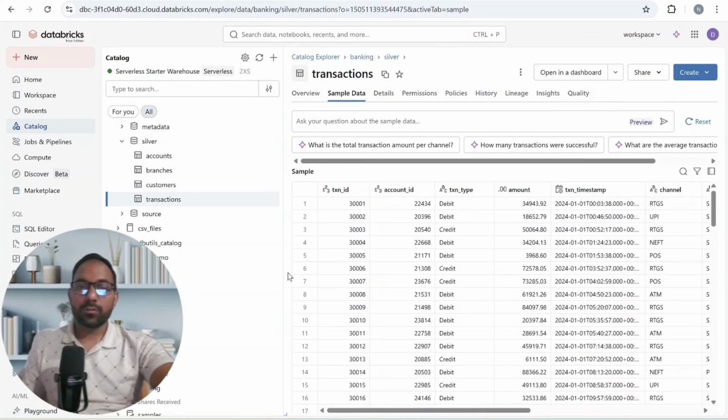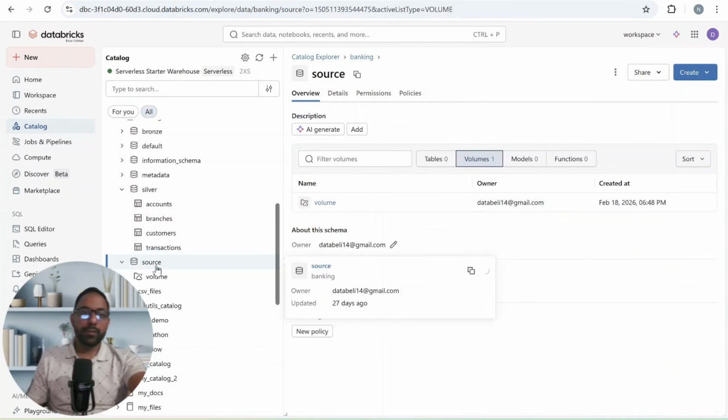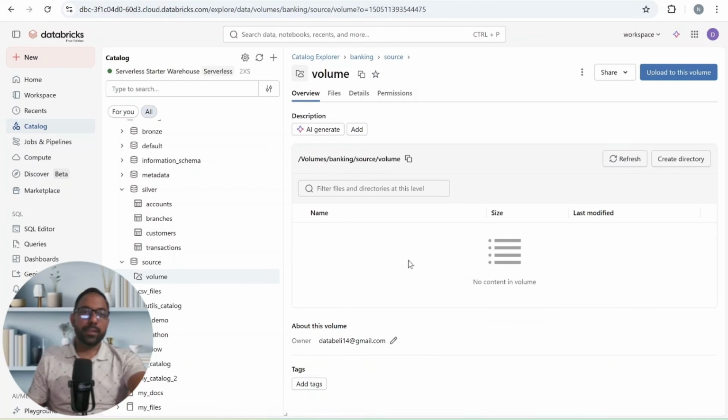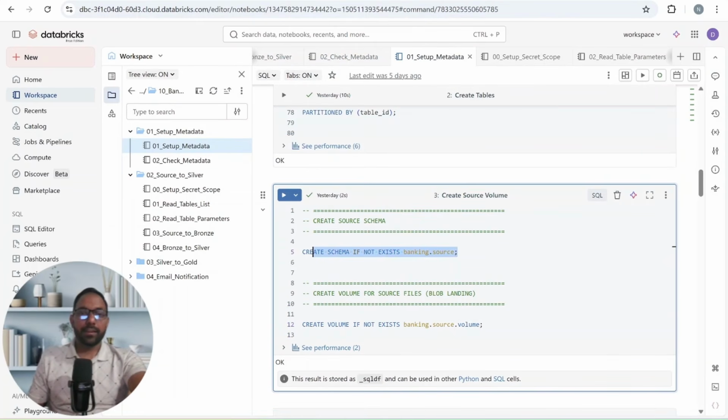Next, we are going to load the data from blob storage. So let's set up that source. To set up the blob storage as a source, we are going to use a volume in Databricks. In this source schema, the volume is already created for us, and this was created as part of our metadata setup. If I go there, we had created this schema and a volume here.